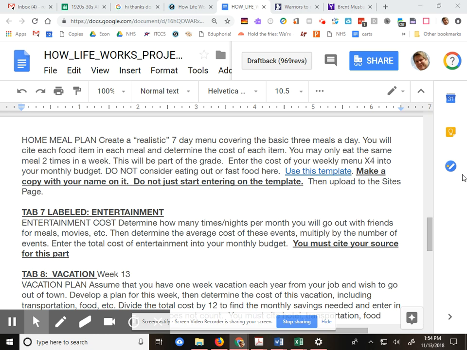Enter your costs on your weekly menu times 4 into a monthly budget. Do not consider eating out or fast food here. That's going to be on a different tab, okay, under entertainment. I have a template. You're going to make a copy of it. Do not just start entering on the template, then upload.